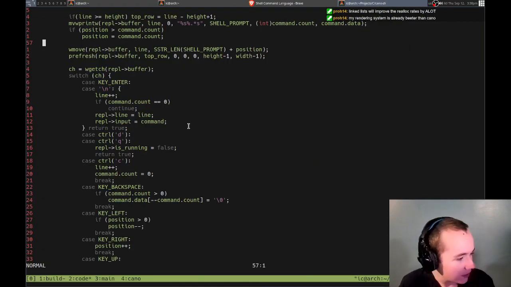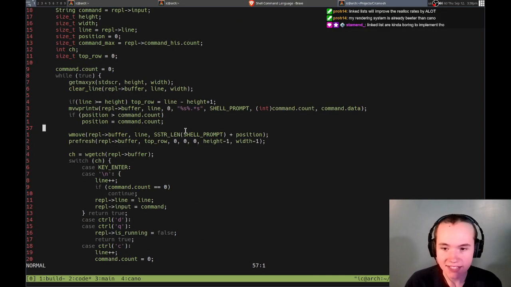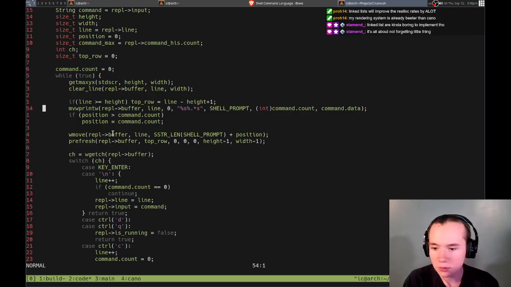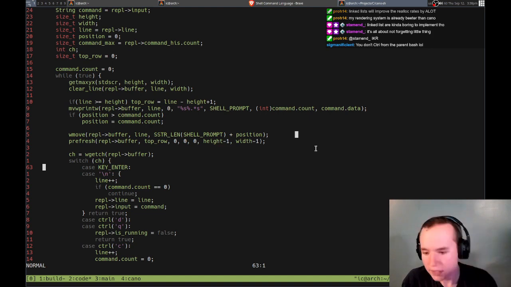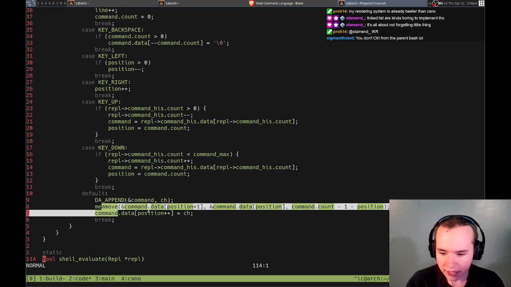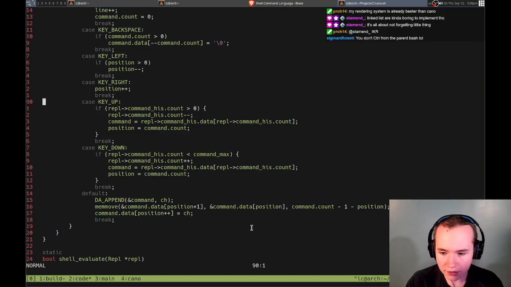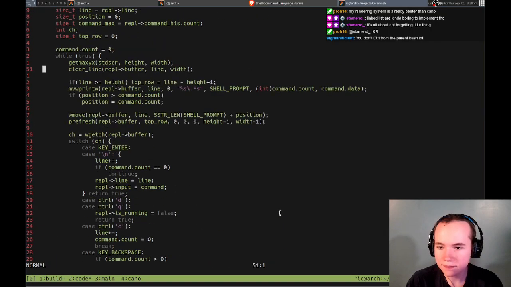Linked list will improve the realloc rates by a lot. It's just gonna use more memory, right? Rendering system is already better than Kano. True, the rendering kinda sucks, not gonna lie. Linked lists are kinda boring. Alright, why is it eliminated? That's what I wanna know. So why does it do that? What is the deal?